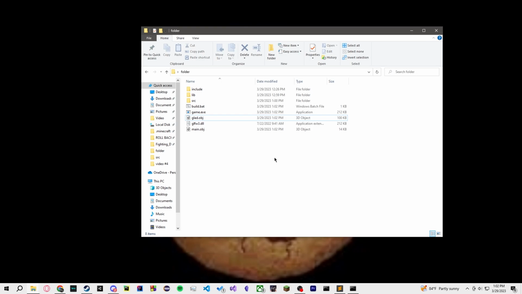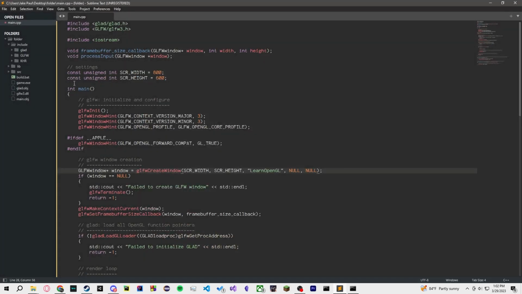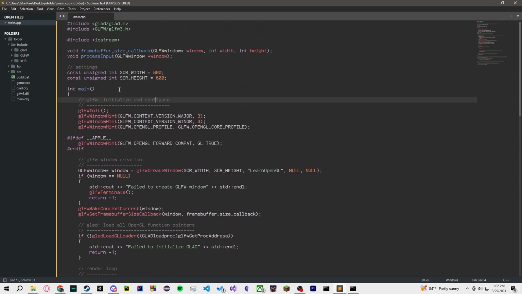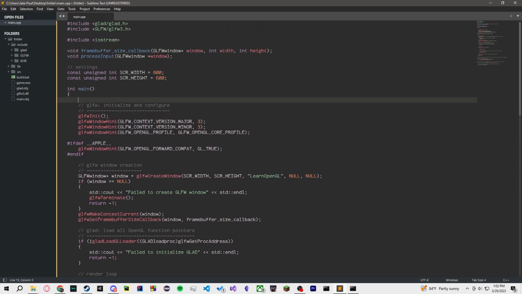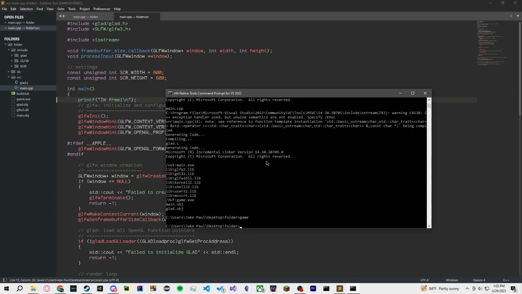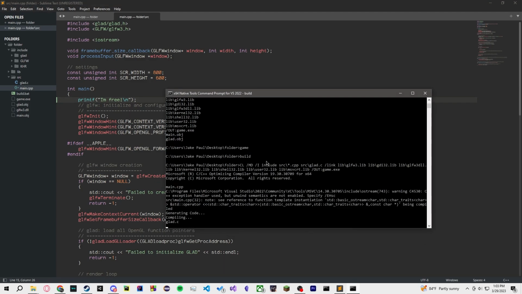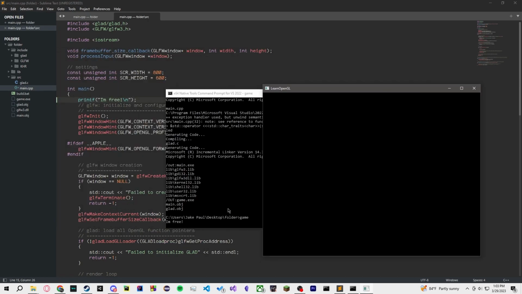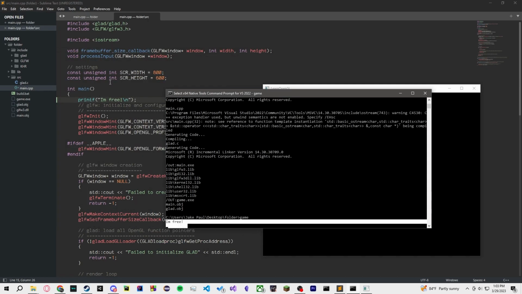So now you're completely handmade, and what we can do now is use Sublime. Because now we can open this folder and use Sublime if we wanted to edit our actual program, and I can show you that I'm doing this. If I just say printf, I'm free from Visual Studio. And now if I add this and I save it and I go back to my build tools, I type build, we build it, type game, and now we can see that it prints out I'm free right here like I just told it to do.